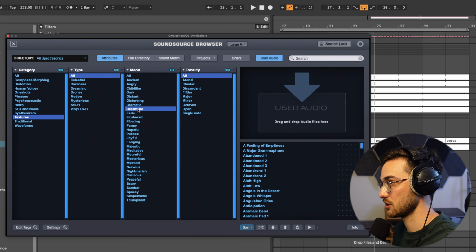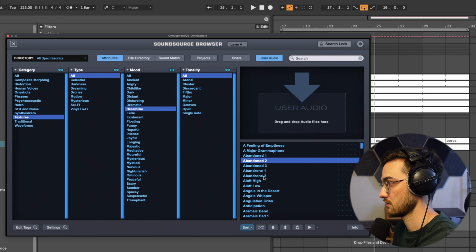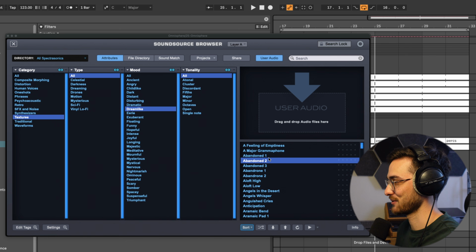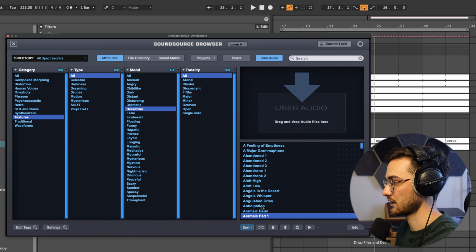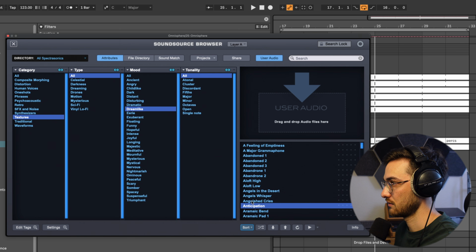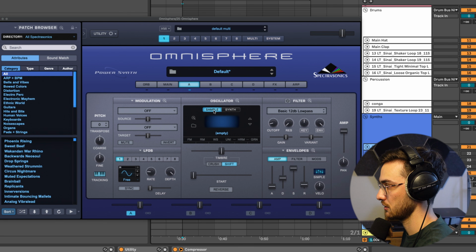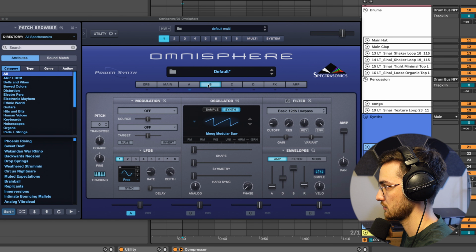I usually go for dreamlike, floating, hopeful. Test yourself out here. And then you can just scroll through these individual presets. I'm going to select one of these random ones. Now this one says abandoned, but I don't feel like it's abandoned. I feel like it's actually kind of hopeful. These all have their own little character to them. Very beautiful.